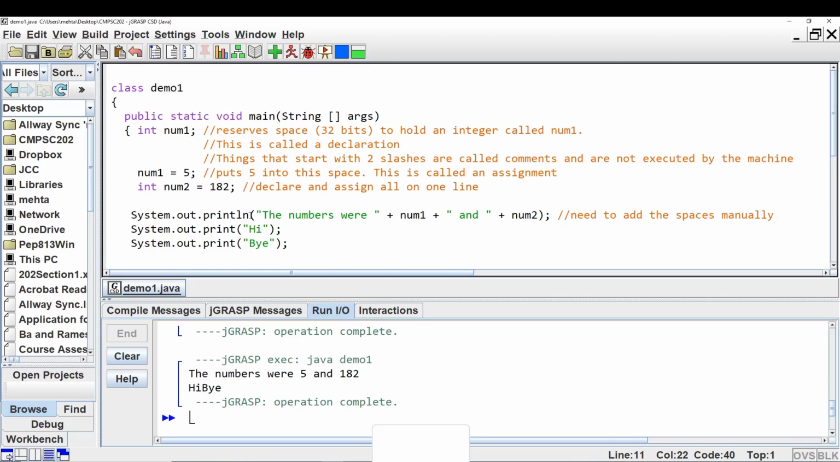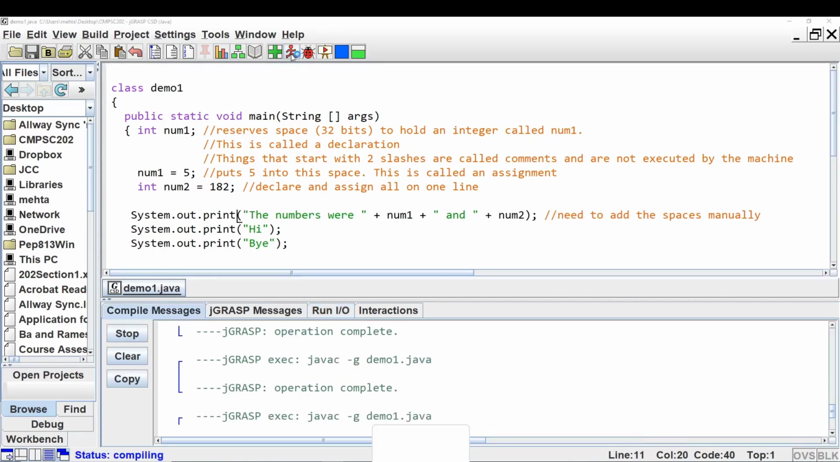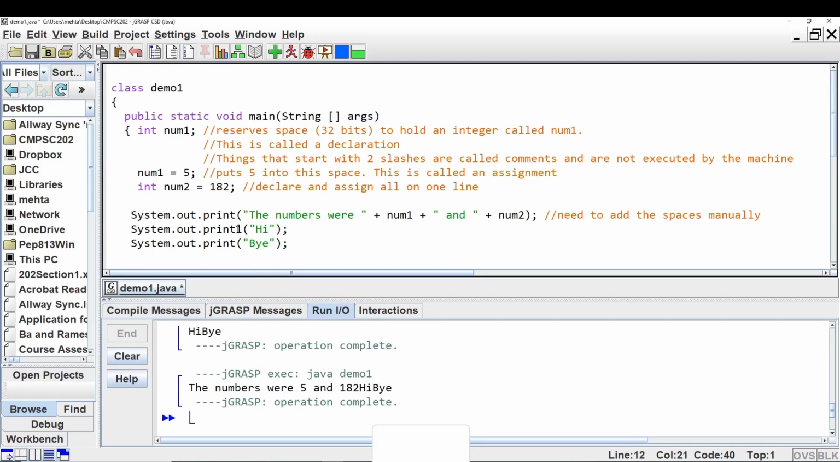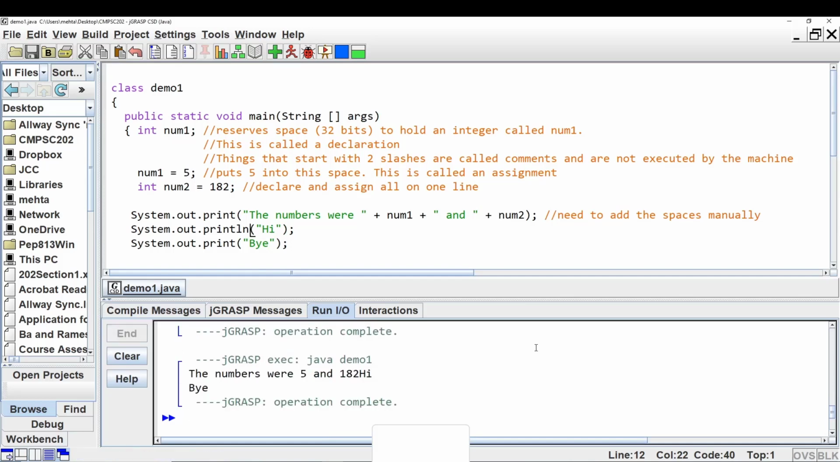Do we get that? Let's change this. Now I've got everything on the same line. Let's make the middle one a print line. What am I expecting? I'm expecting the numbers were 5 and 182, followed by the word high, but then after that I go down to the next line to write by. There you go. So try and get some practice in so that you understand the difference between print and print line, and so that you know how to output.